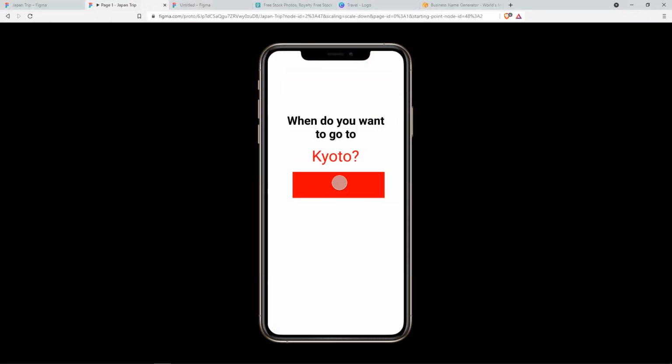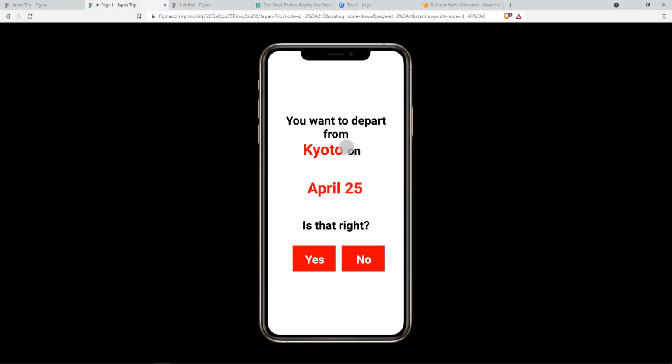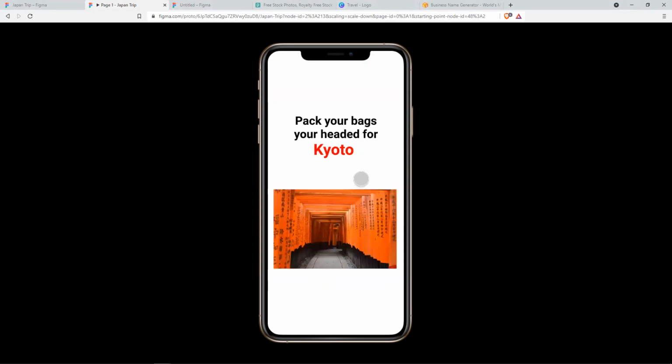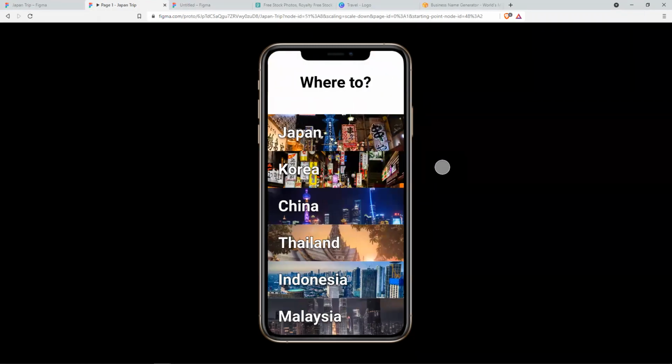So you click and enter, and then say March 25th. Click again. When do you want to return? April 25th. I think I messed that up a little bit. Great choice. And then here I put in just red to make it easy. Kyoto, April 25th. Yes or no? Yeah, that looks good. And then it goes back to the screen, the beginning.